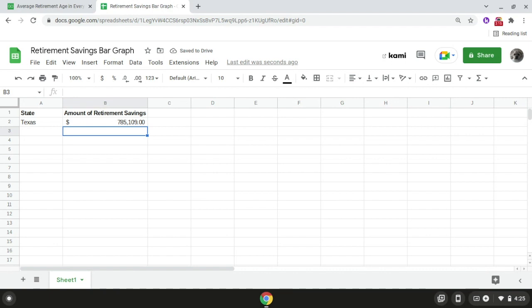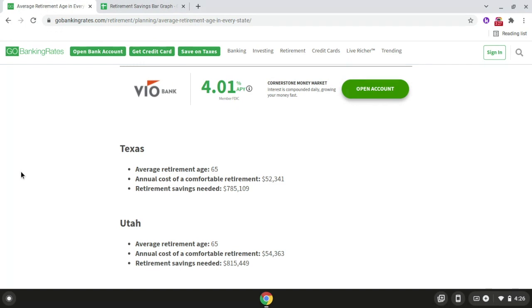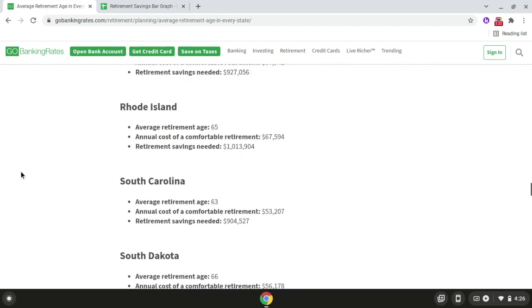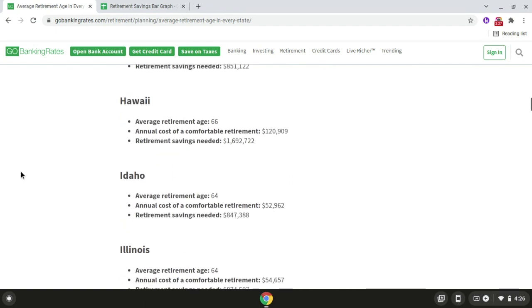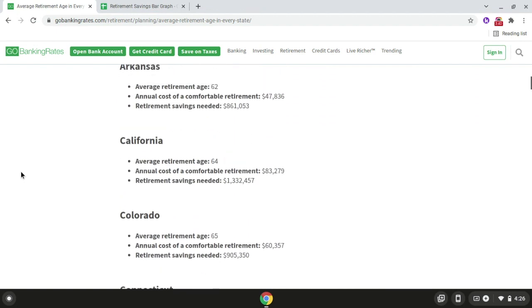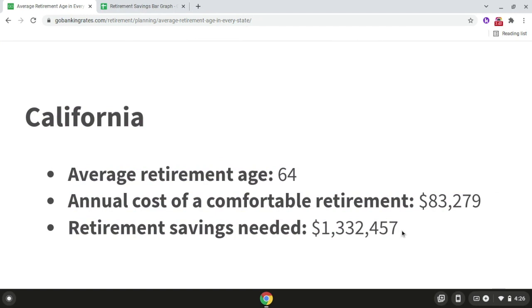The next state is California. So if we scroll up a little bit, as we can see here, the amount of retirement savings in the state of California is $1,332,457.